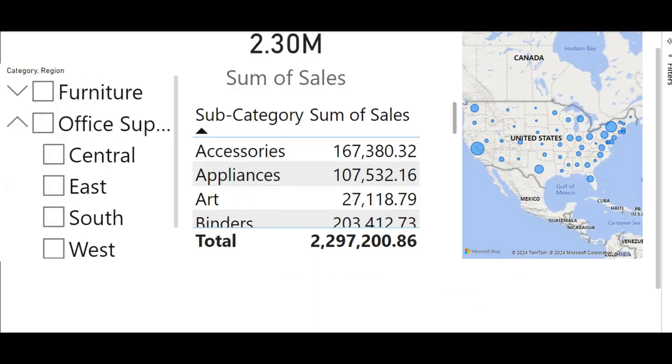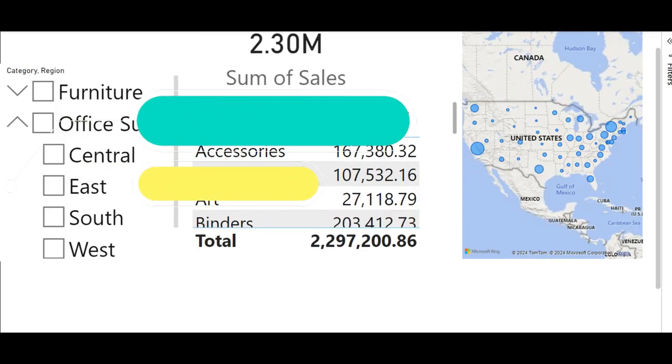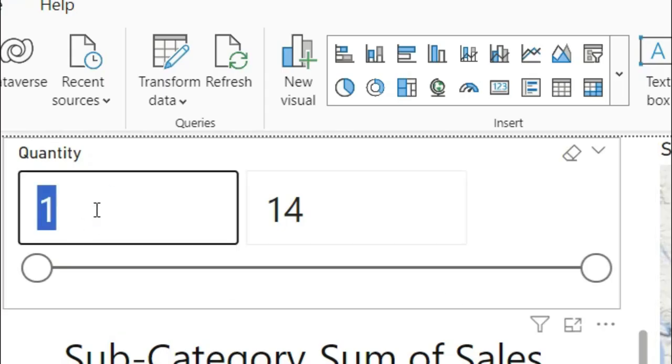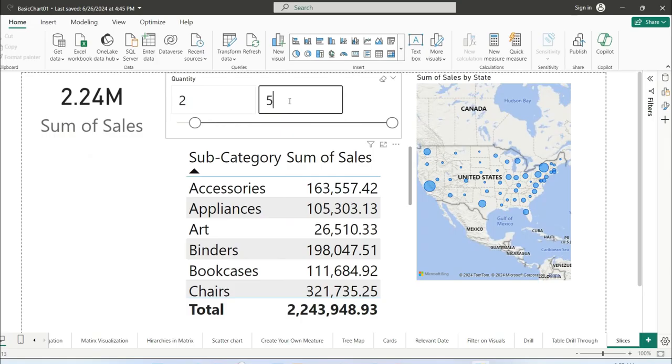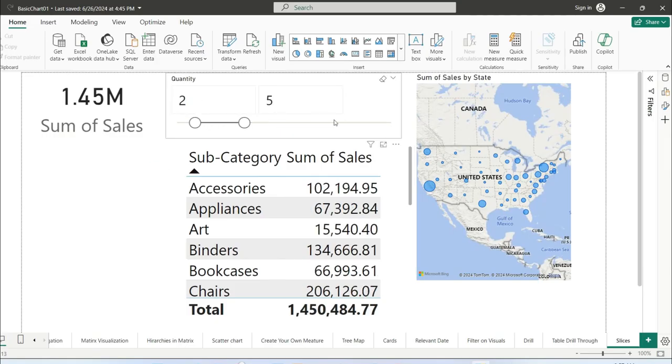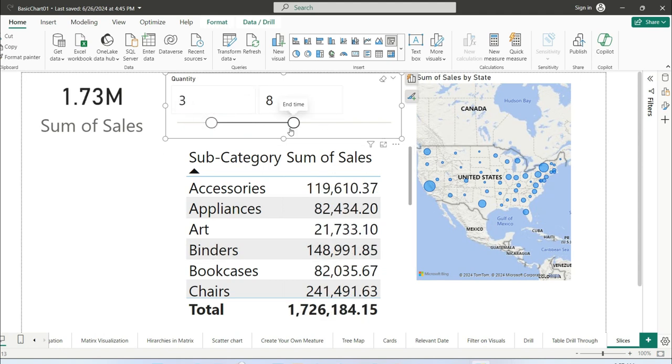Then after watching this video, you will also be able to learn about the number slicer. We will include a number slicer, and based on the number filter, the data will be shown. I hope you will now understand the importance of this topic.